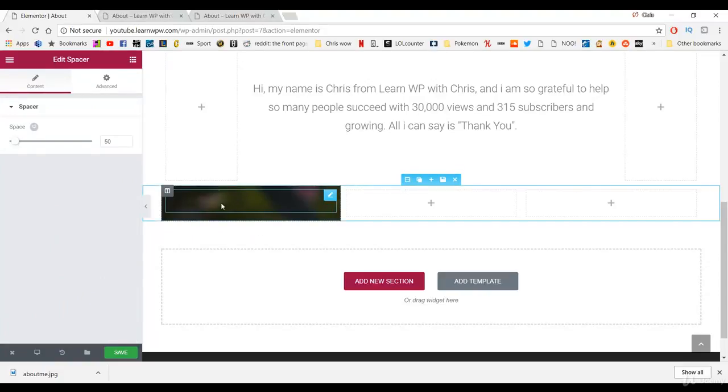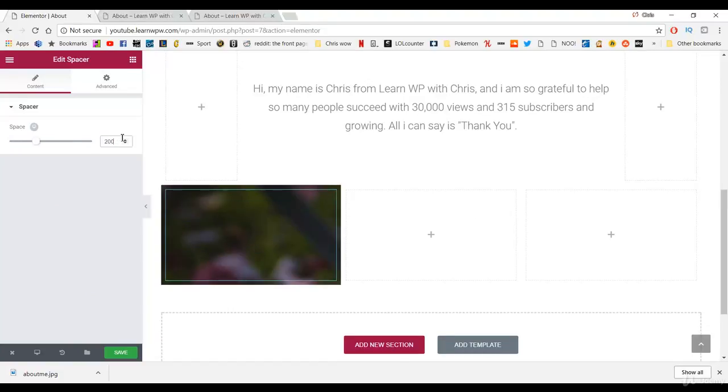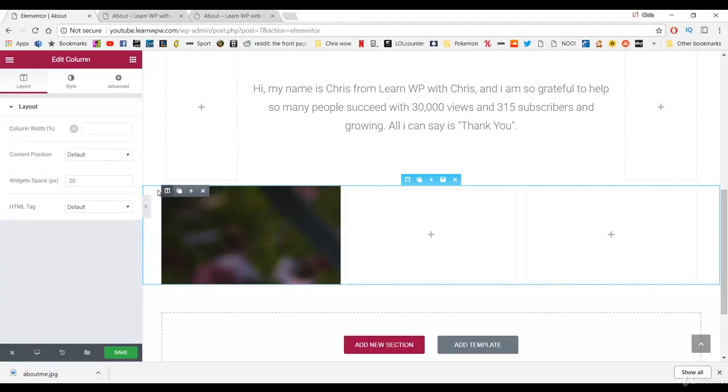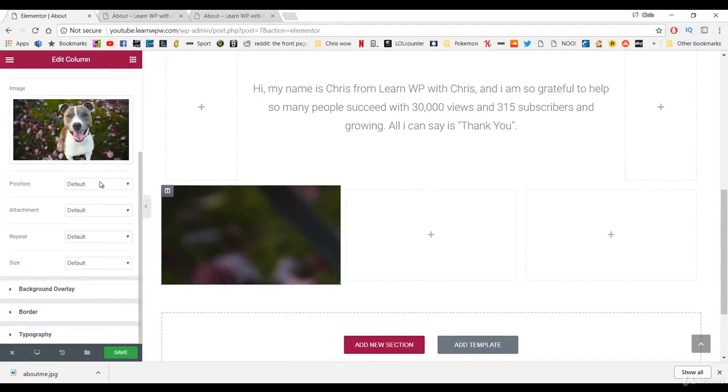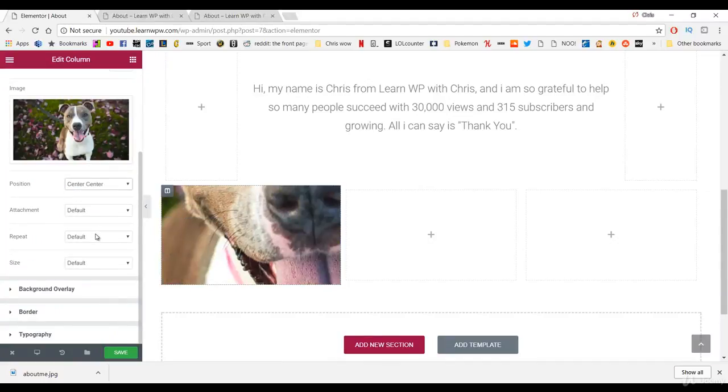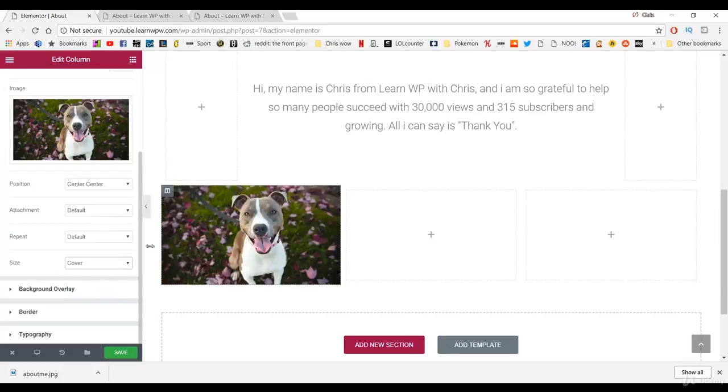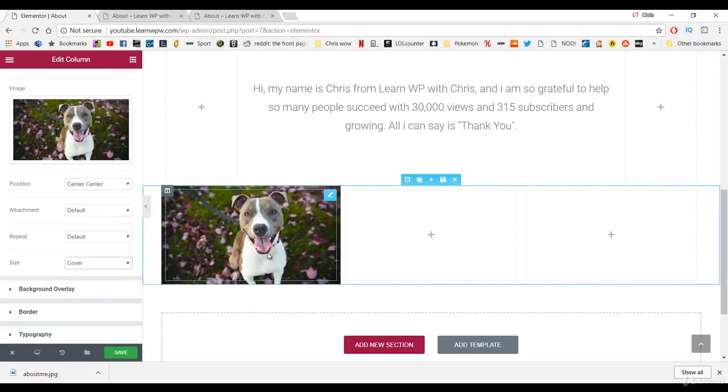As you can see, it's started to show a bit of the image. So we're just going to change this spacer here to say 200. And we're still not quite there, so we're going to click on this edit column again, go to style, scroll down, and for position we're going to put center, center, and for size we're going to go for cover. So there you go, that's the image perfectly put in now, and we're going to do the same for here.